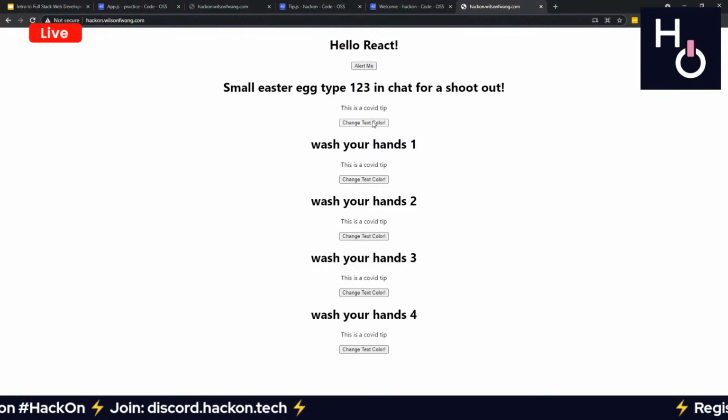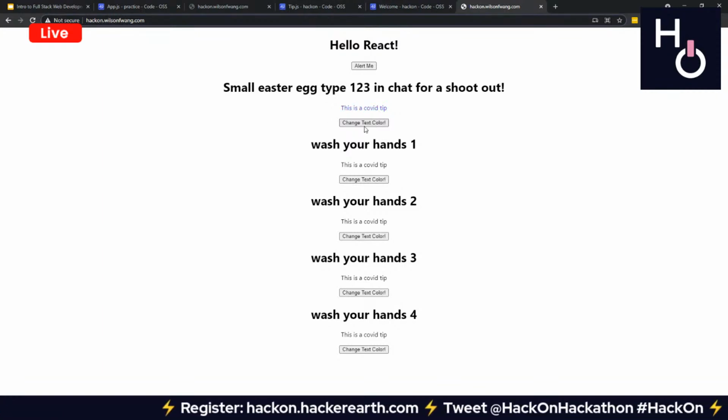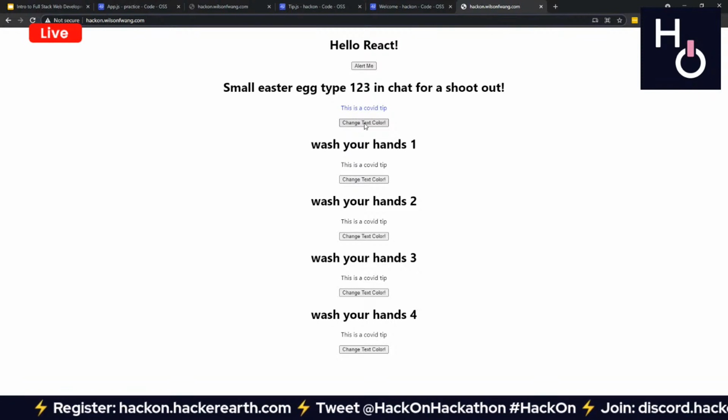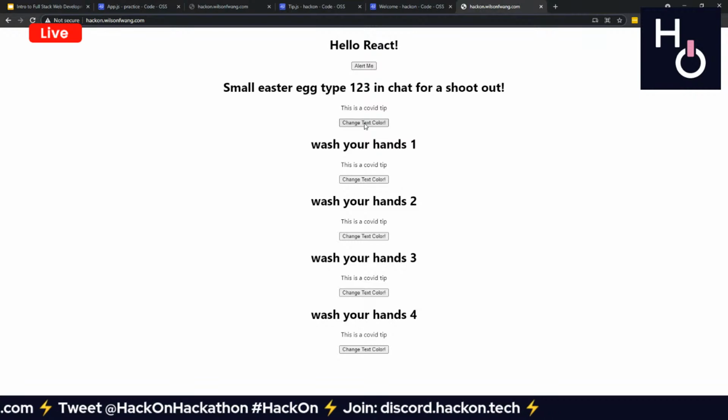And if we come here, wow, it changes the color of the paragraph tag when we click this button. So states basically change how your UI is rendered, and whenever a state changes, it can change directly on the screen. It creates very interactive UIs of React.